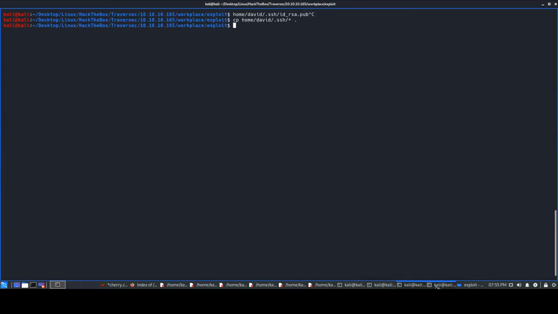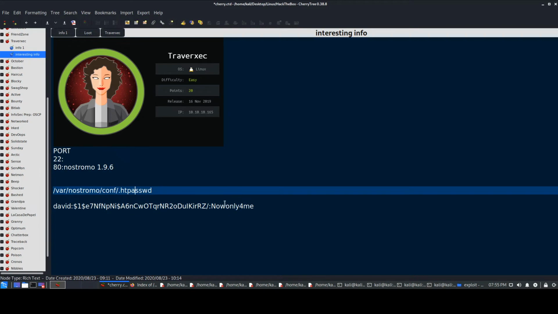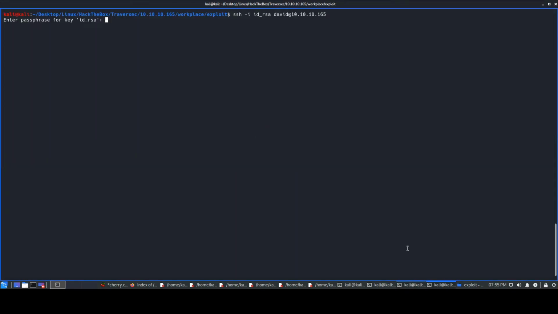If you just try to do SSH over here with the identity file, we'll be giving ID RSA, and then the username, that is David, and later the IP address 165. If you do that, it's going to ask for the passphrase for the key. Obviously that's not the same one which we found. You can try it for that as well, but I don't think that's the same thing. If you do that, it's going to ask for it again. So that's probably incorrect.